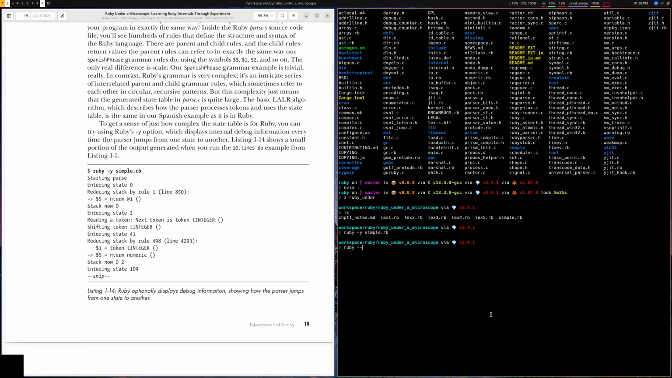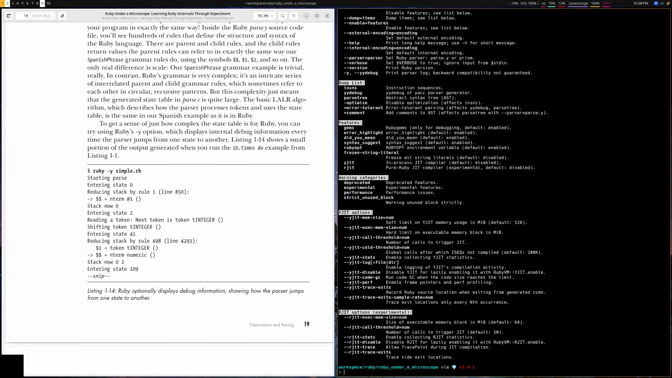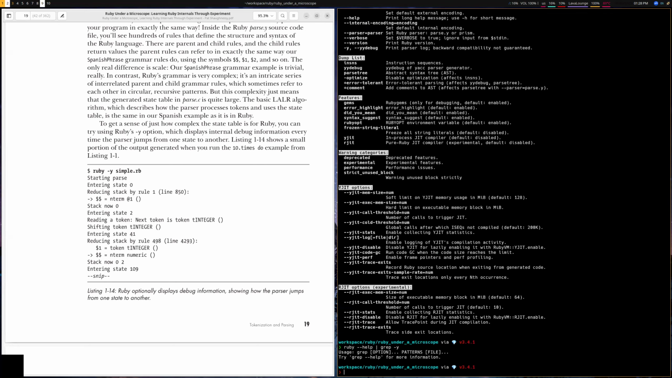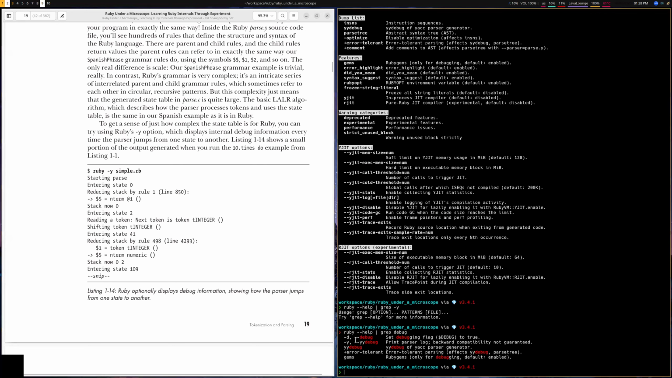The Ruby command, if you type help or help grep, grep is basically to search through the text of the previous command. So we're going to do dash y. Nope, grep debug. So it still exists in Ruby. Dash y should work. It's just that my particular Ruby doesn't have it.